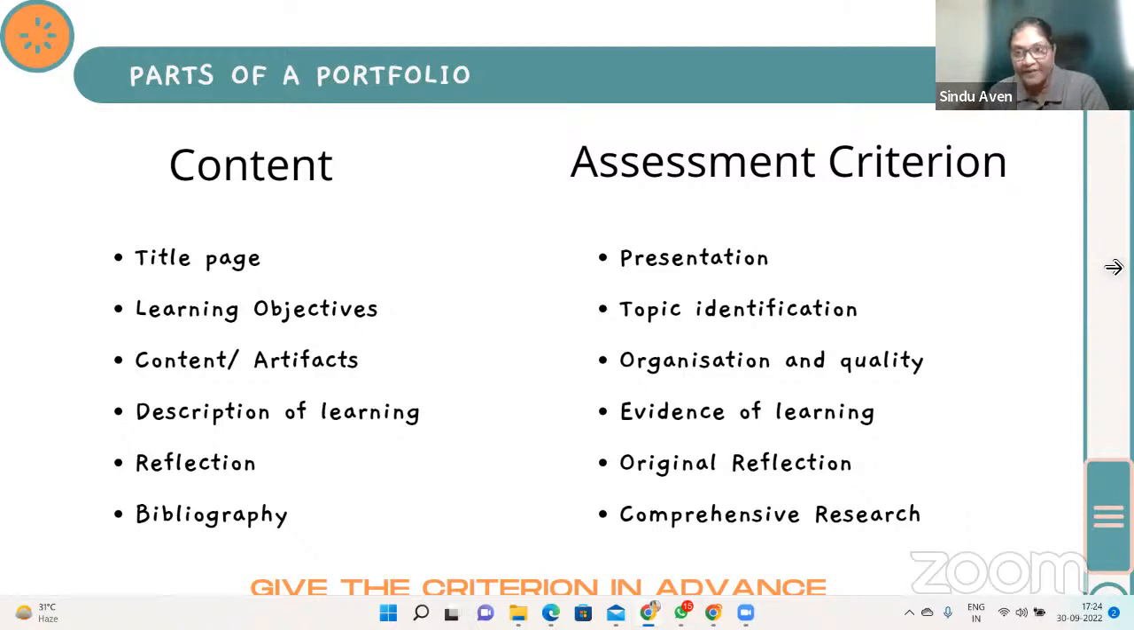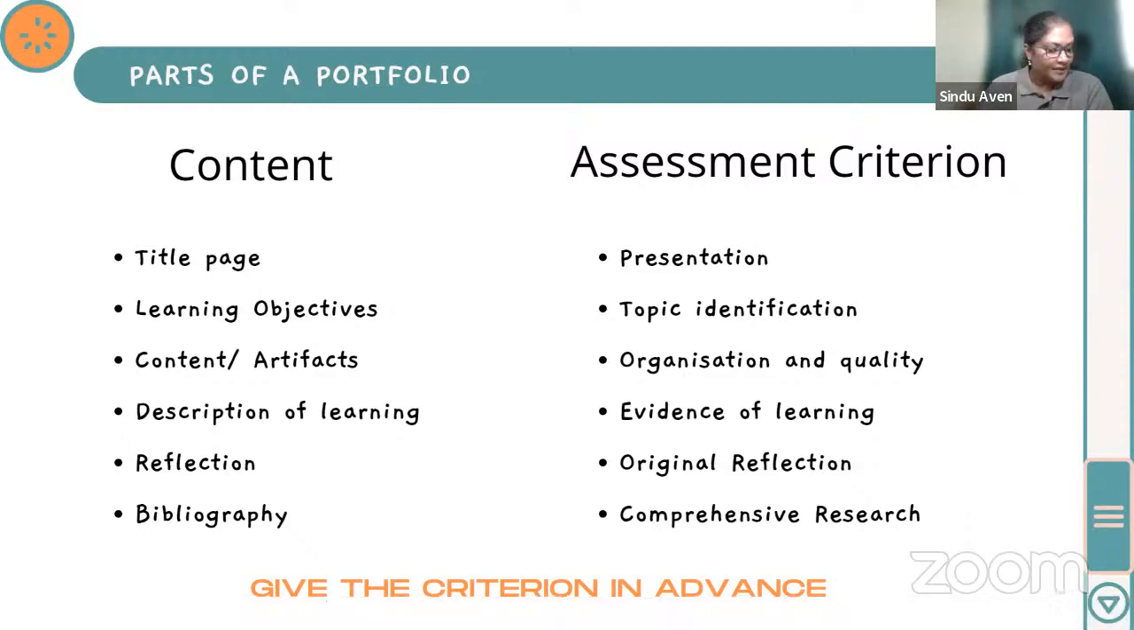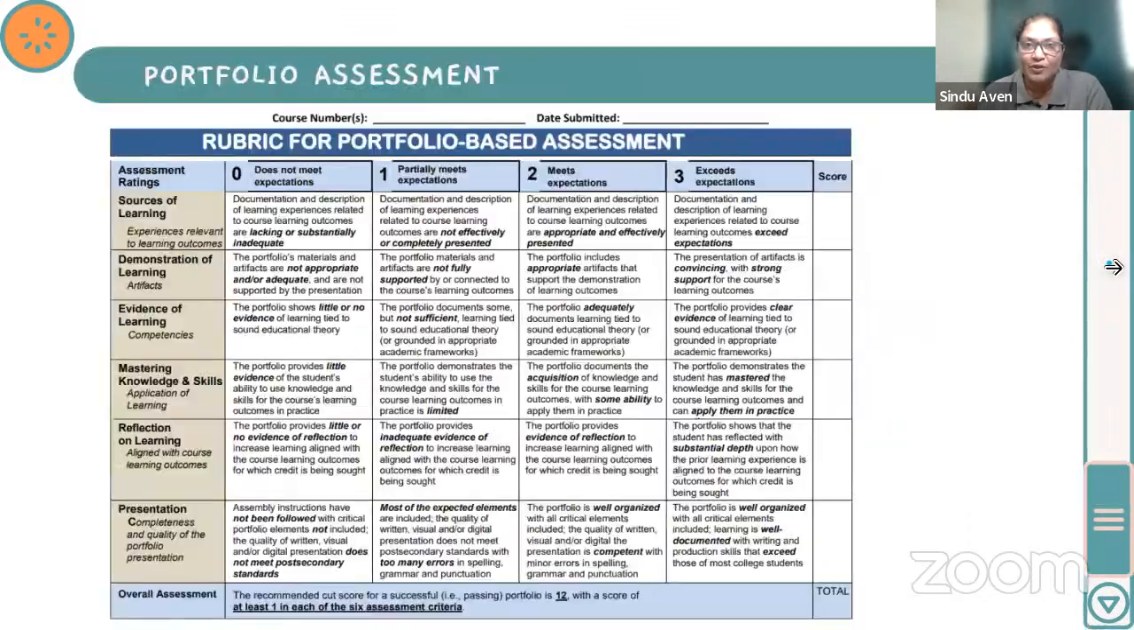So give the criteria in advance. That becomes imperative for ensuring children know what they're going to be assessed on. That's an important factor. Let's not escape that activity system. All right. Now, let's move on to the next thing.